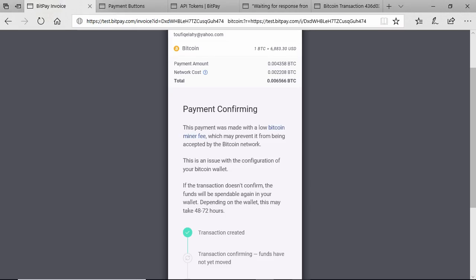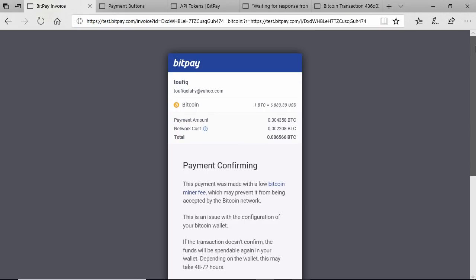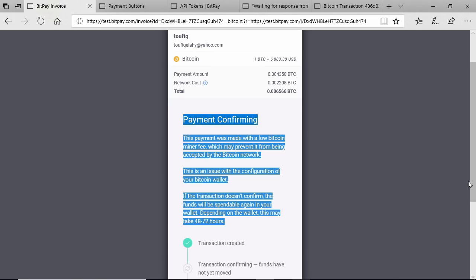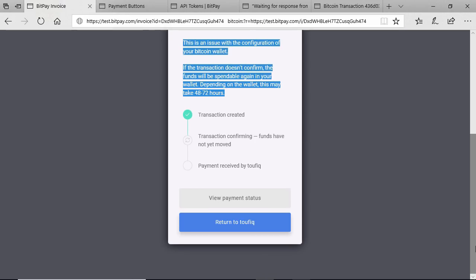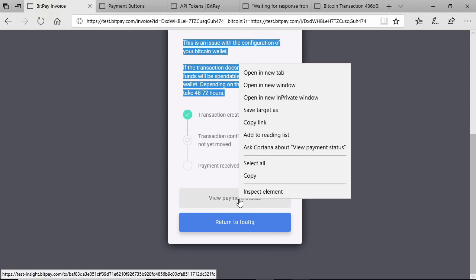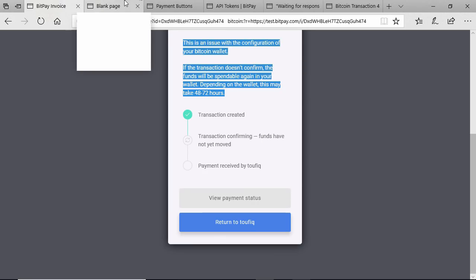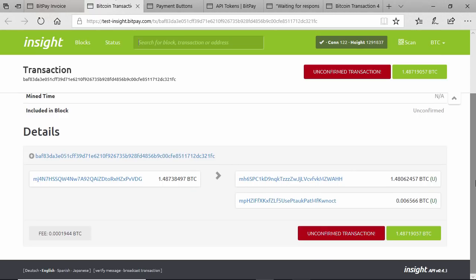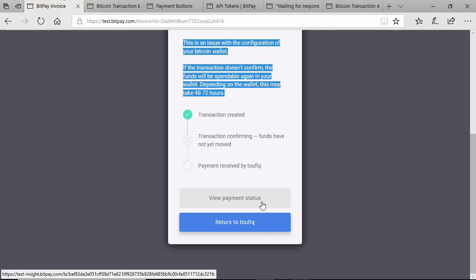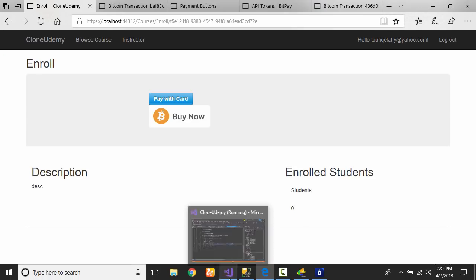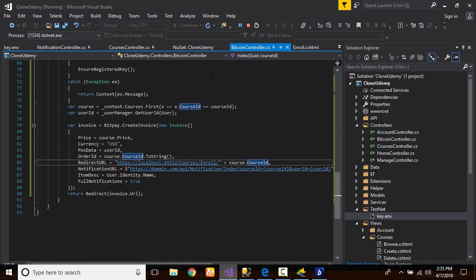The miner will mine, then it will add it to the blockchain. It will take 48 to 72 hours for testnet because we are giving the miner a very low fee. Let's see the payment status. Open in new tab. Unconfirmed transaction. When it confirms, that's when the real transaction happens, and the Bitpay website will call our API. So the user has not paid yet.